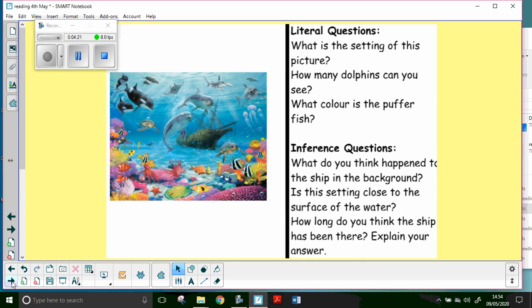How long do you think the ship has been there? Explain your answer. So again, it is a little bit like writing your own story, which would be wonderful. How long do you think it's been there? Who was on it last? What's inside it? What treasures does it store? So I hope you're enjoying that picture. I thought it was really lovely, and you can get a lot of work from there. Make up some of your own questions. Maybe you want to write a little bit of a story after you've done your inference questions.